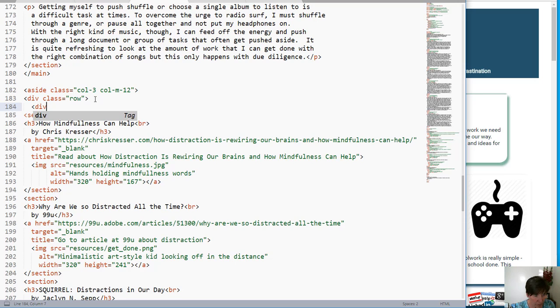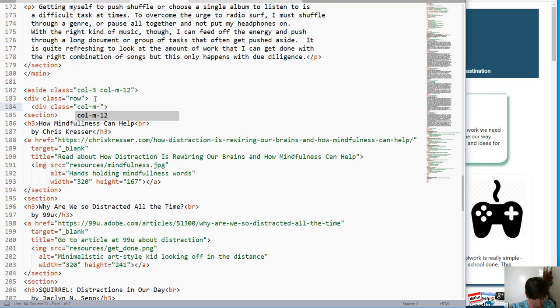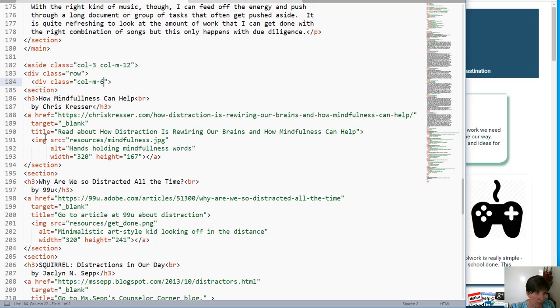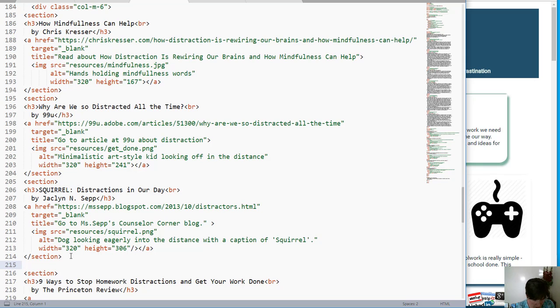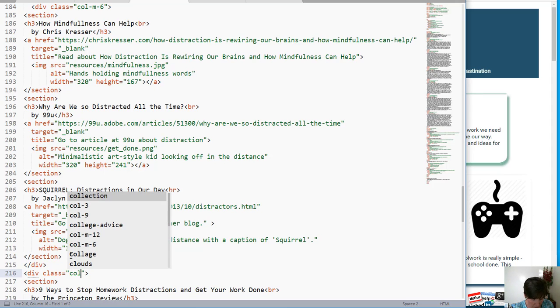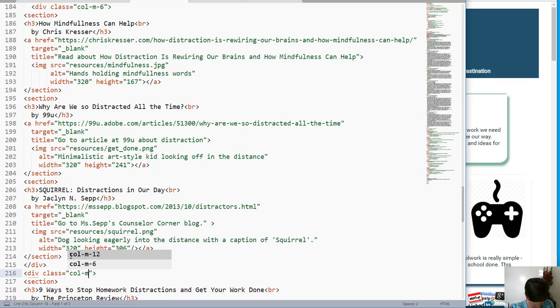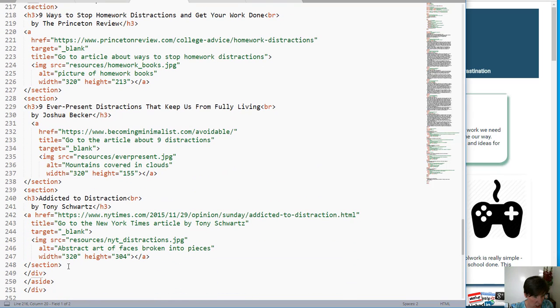And the first one is going to be 6 columns wide. So it's going to be column hyphen medium hyphen 6. And it's going to be the 1, 2, 3 sections. And then I'm going to close that column. And then create another div. And this one is also going to be column hyphen M6. So it's going to be 6 columns wide. And it's going to be 1, 2, 3 sections long. And then it's going to end.